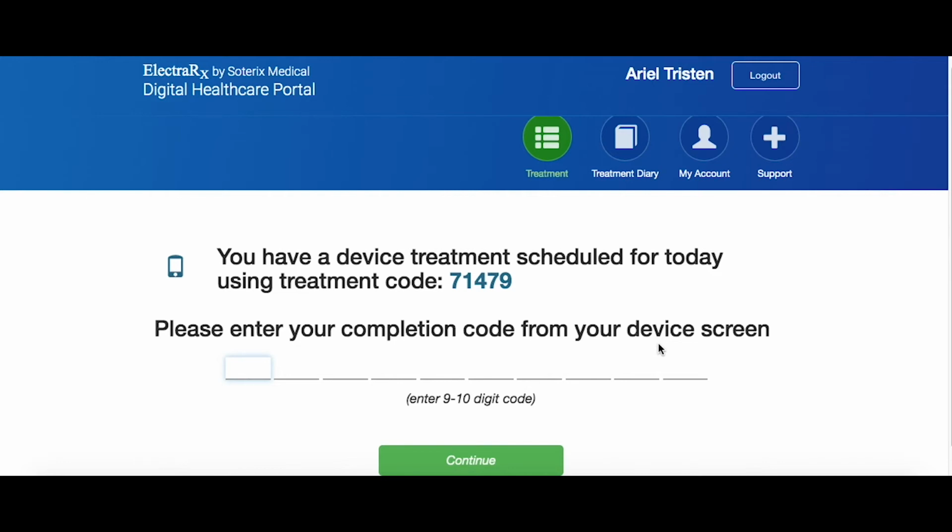At the end of the session, the device will generate a completion code that will be entered into the portal by the patient. You will be able to get all the information related to the session, including the total stimulation time, whether a session was aborted, and whether there were any critical events. This information will be relayed back to you on a real-time basis once the patient enters the completion code.